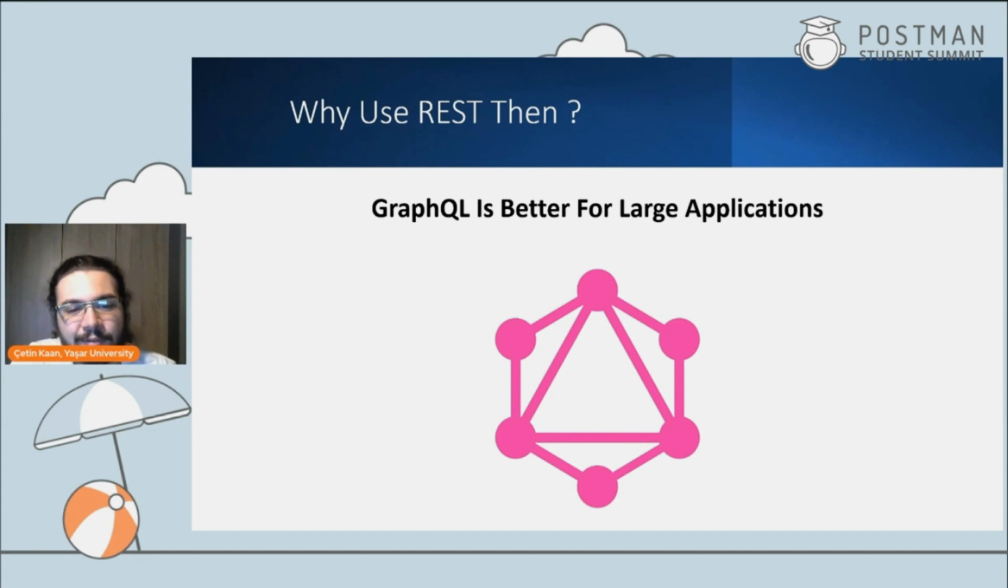And if you are used to REST, I'm used to REST. I think REST has a better syntax. It would be just better to use REST because it helps you develop applications quicker.